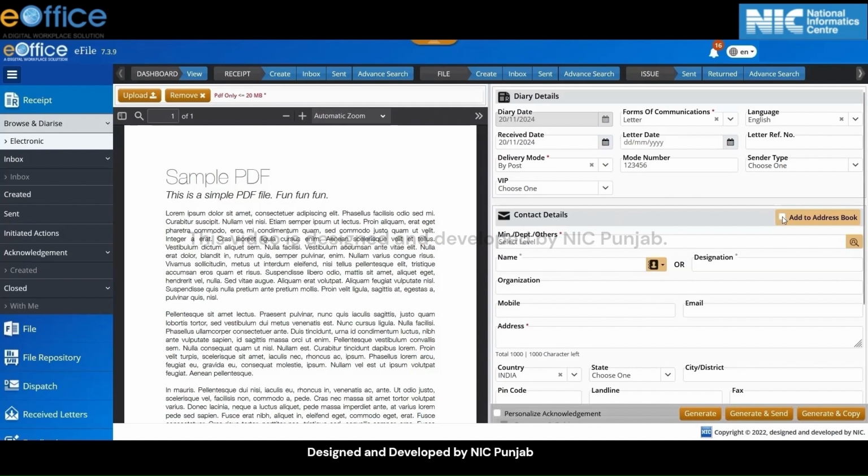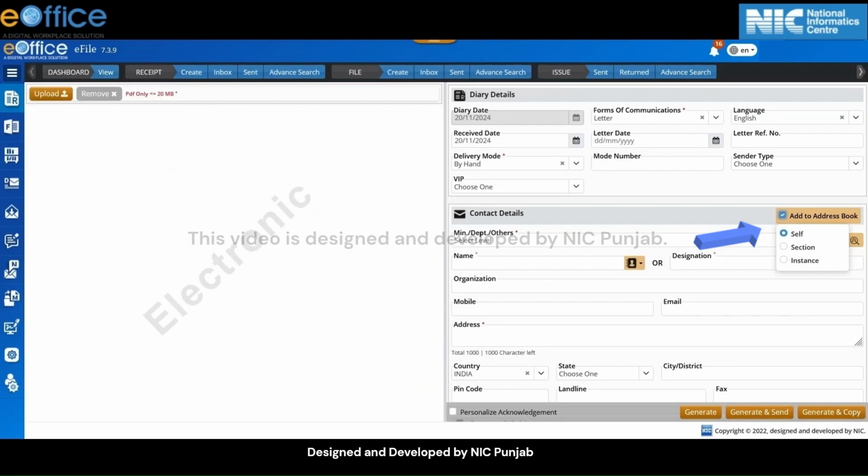Next, in the contact details section, you will check the Add to Address Book button on the right-hand side. This button is designed to help you avoid repeatedly filling in the metadata when you receive multiple letters from the same user. To streamline this, click on the button and select the Self option. Additionally, if you select a section, the entry will be visible to all users within that section, allowing them to choose it and autofill the metadata.